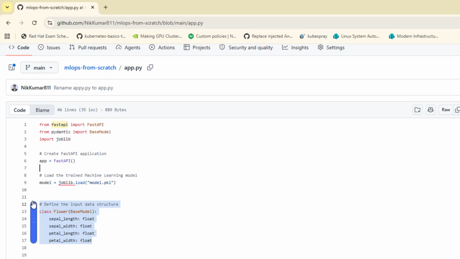Next, we need to define what data our API expects from the user. Our machine learning model was trained using 4 flower measurements. So we are defining those 4 fields here. And we are saying that each value should be a number, specifically a float. And this is where Pydantic comes in. It validates the incoming request against this structure. So instead of accepting random data, we are defining a clear contract for our API.